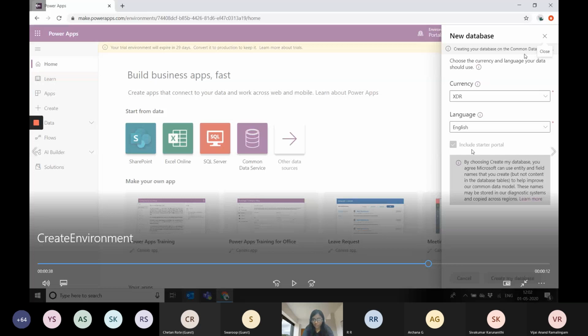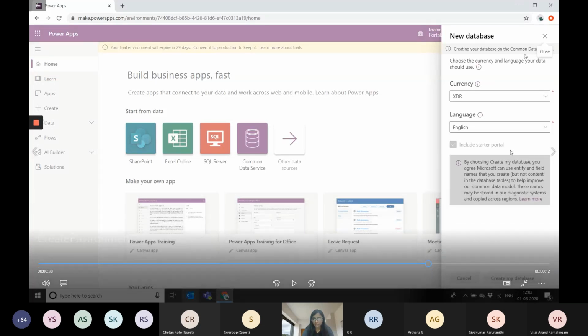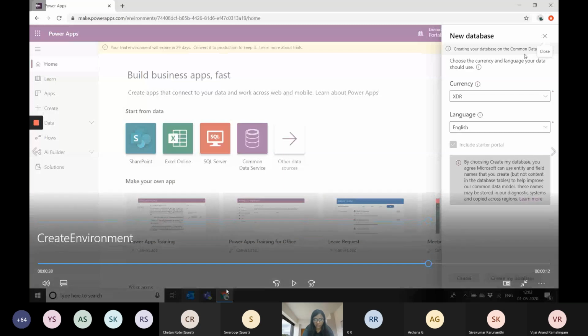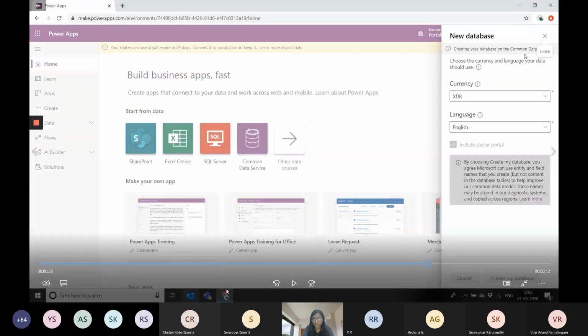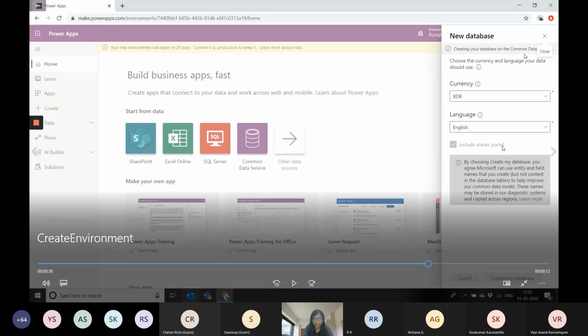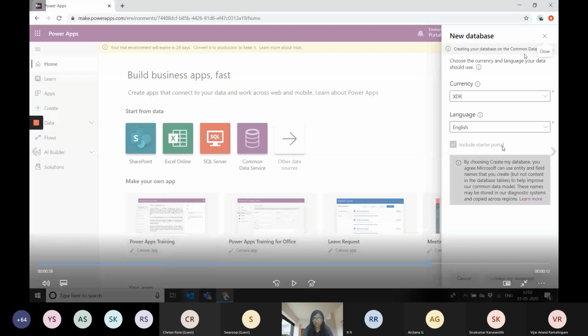So by default, if you want to include a starter portal, it is the template portal that you can start with. The one we saw earlier, where I showed you the sign in button and all, is the starter portal. That is the portal which is available by default, and you can build the configuration on top of it.